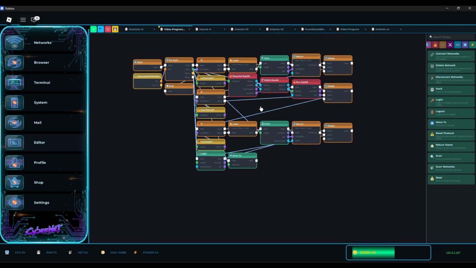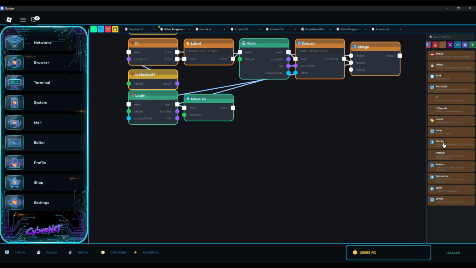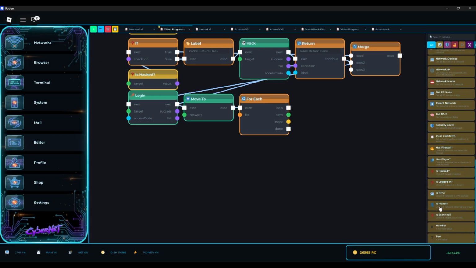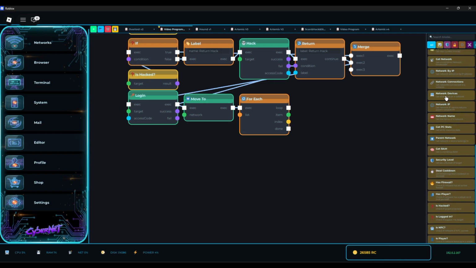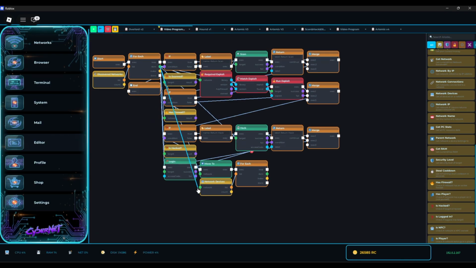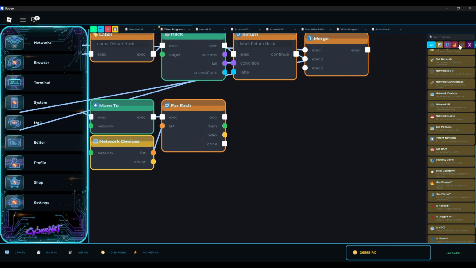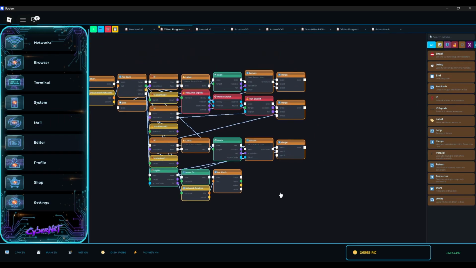So we're basically going to copy and paste this, but for devices. So we're going to go here for each device. Boom. We're going to take this little block here. We're going to look for it real quick. Network devices, for every device in the network that we have hacked and found. We are going to do the same thing as up there.